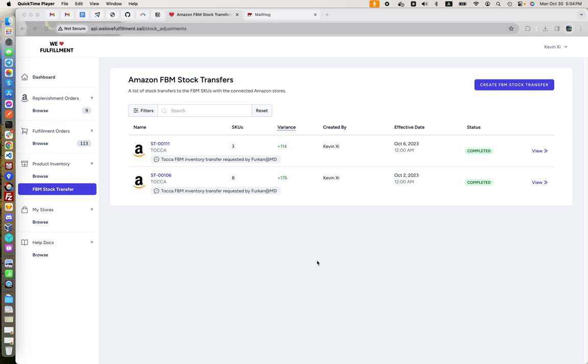I want to introduce a new feature we added to the Wheel of Fulfillment app this week. If you log into the app, you will be able to see this FBM stock transfer tab here. It was made for you to transfer the inventory between the base SKU and the FBM SKUs. Here it is only for Toka currently, but if you have any other brands that want to do FBM, it will be useful as well.